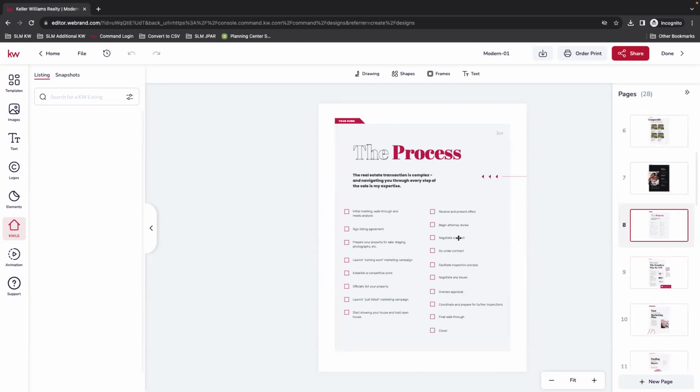Now here you have the process. Read through it, make sure that it is accurate for your area, your role. Just double check. Again, it should be generic enough walking through the home buying process, or the home listing process, that you shouldn't have to change too much, but you'll just want to double check.